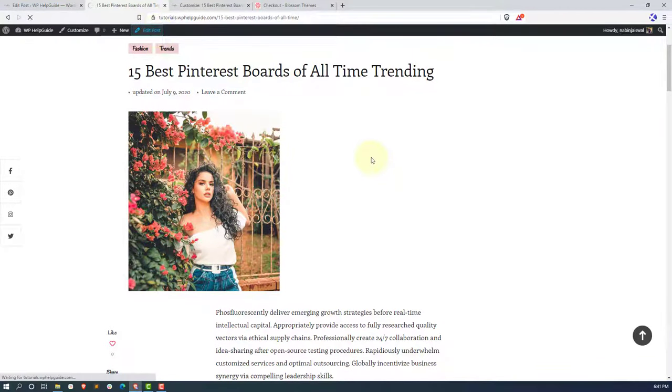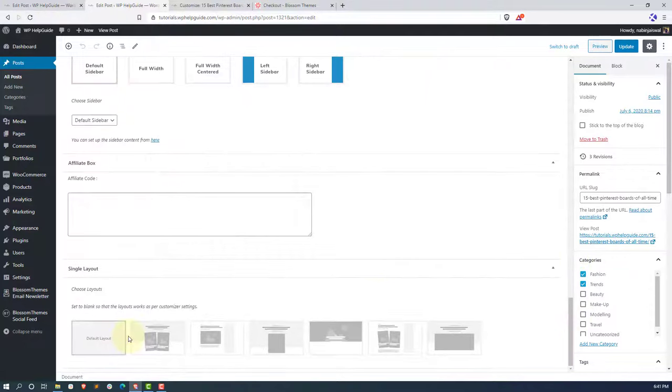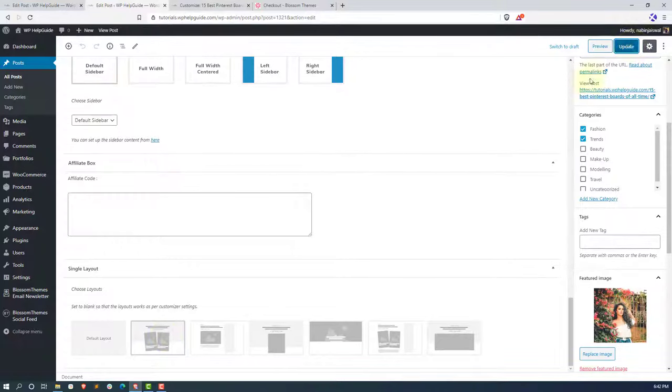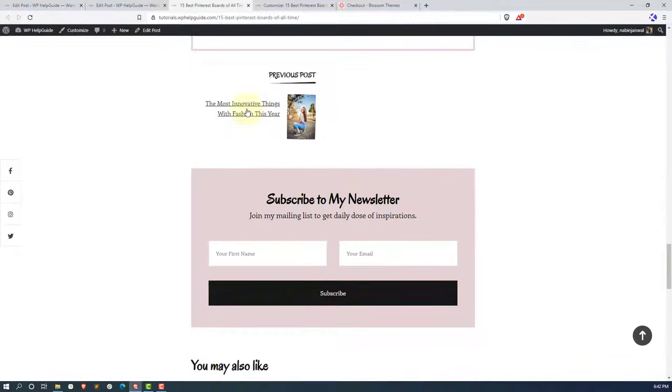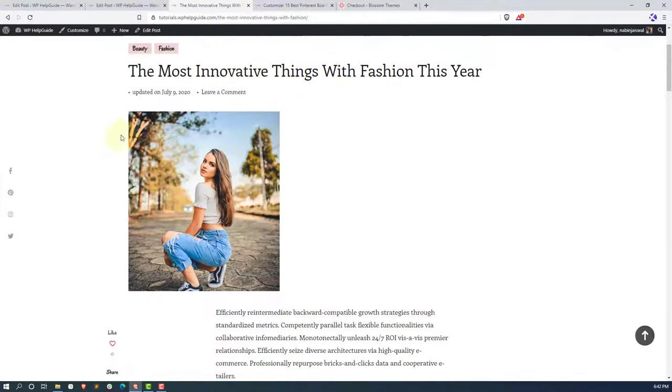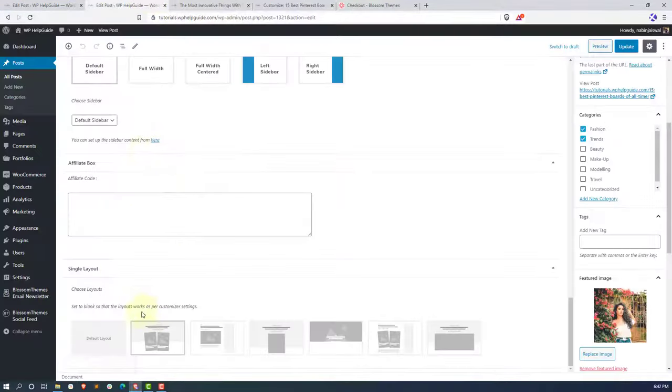So let's edit this post and use a different layout just for this post. When you scroll down here, you get an option to set the single post layout for this specific post. Since I have used two images, I'll go with this layout and click on update. Now let's view the post. And here we have this layout. But when you open other posts, for example this post, this post still has this layout. It is because in the customizer, we define this as a default layout. So depending upon what you want to use as a default layout, feel free to select from here. And if you want to display a different layout for a specific post, you can select it from here, the single layout option.